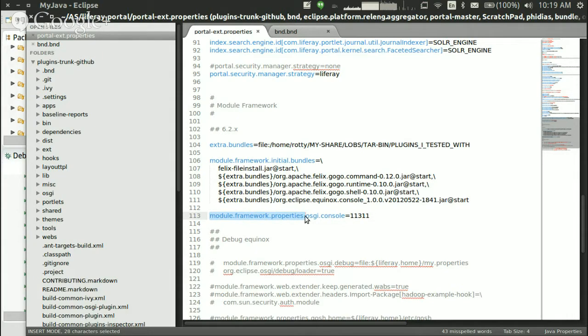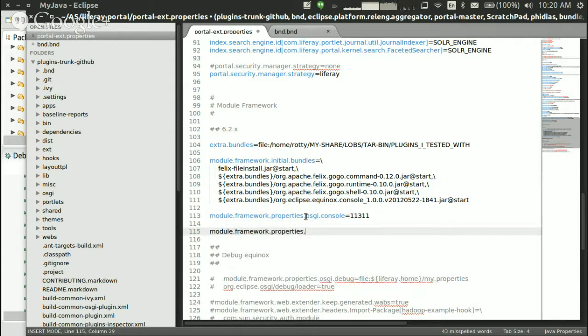So some OSGi modules, some OSGi bundles require system properties. But in order to support these without colliding with the system, because we're running the OSGi framework underneath the Liferay web application, so there could be other OSGi frameworks running in the JVM, and we don't want to collide with those.